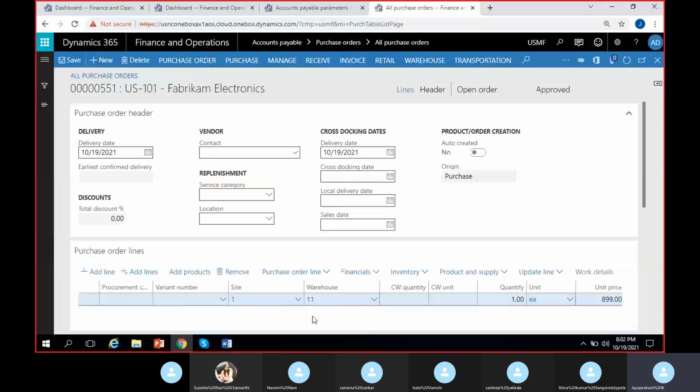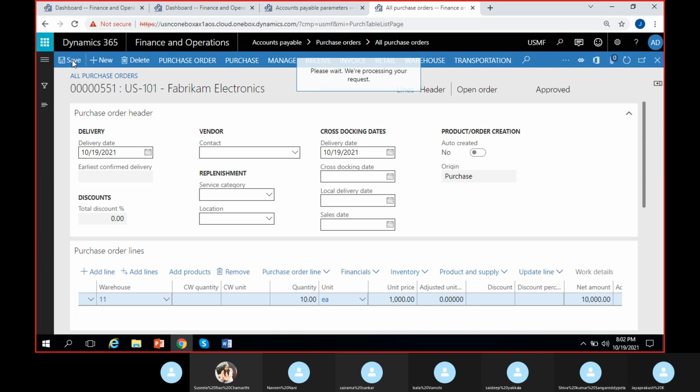I selected it. I'll select some 10 quantity, and each costs $899 as you see here. I can change it to $1,000 just for rounding it up. So I am buying 10 quantity at 1,000 each, totally 10,000. I'll just save this. No need to save, but I clicked on save so that the details will be saved.